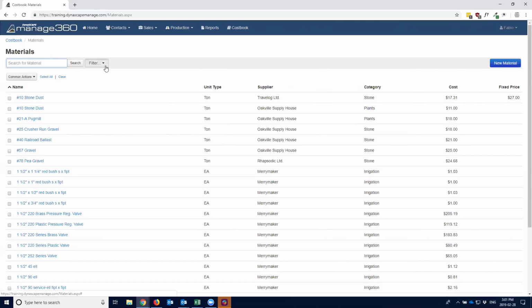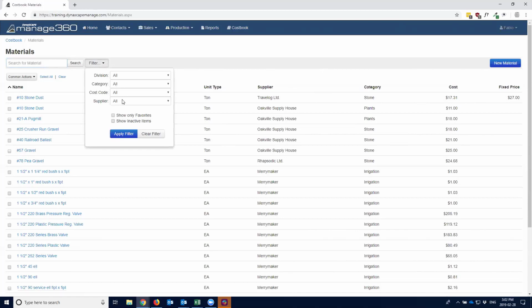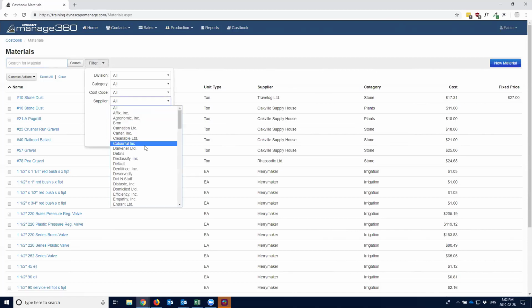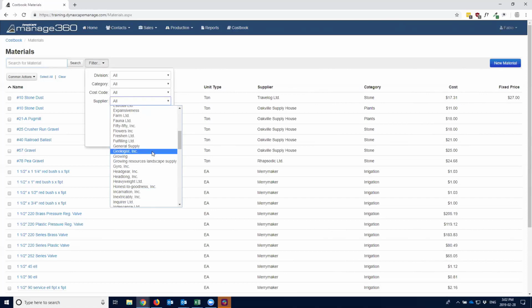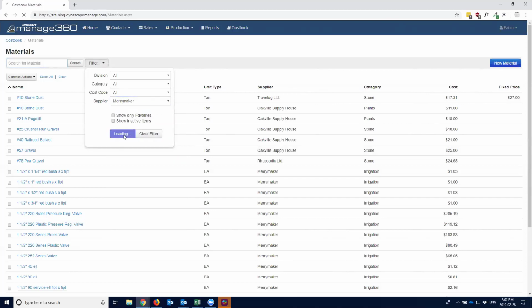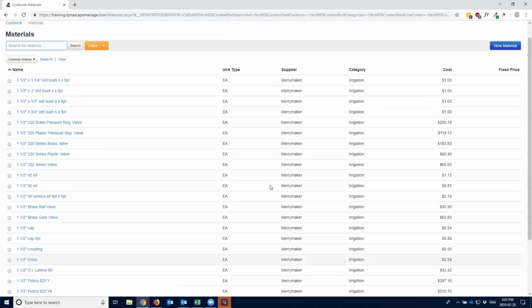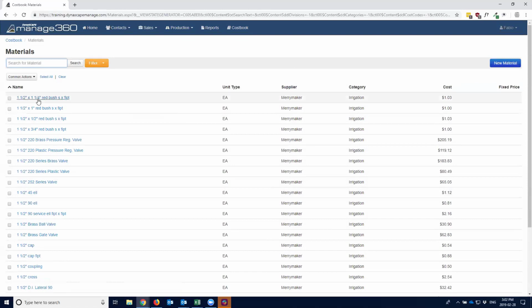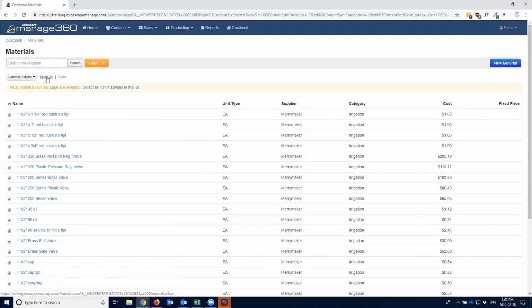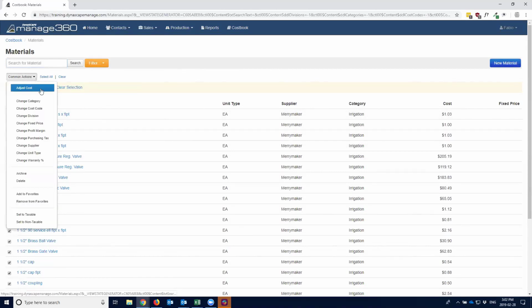A very useful thing is a filter. If I know it's a certain supplier, I can find that specific supplier on here, click on the supplier, click apply filter, and then we'll only be seeing the items from that supplier. Then I can say, oh, I need to update these. Select all of them. It tells me I got 25. I want all 400. Great. Common actions, adjust the cost on there.